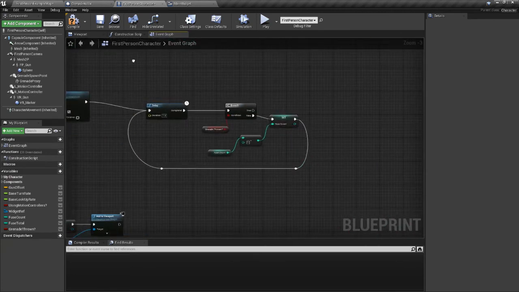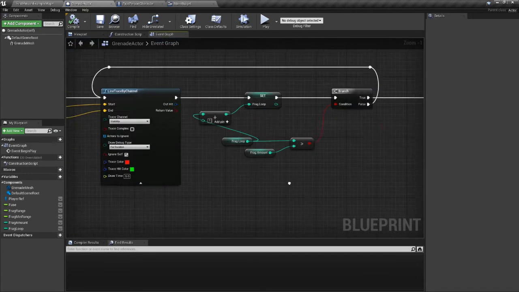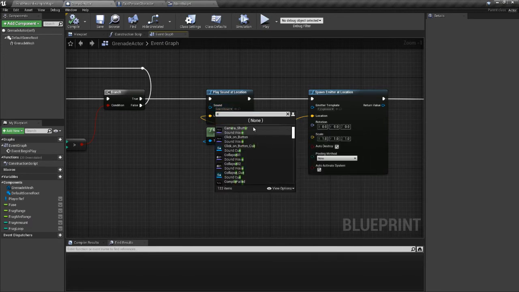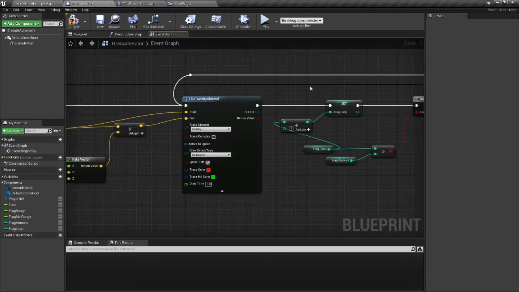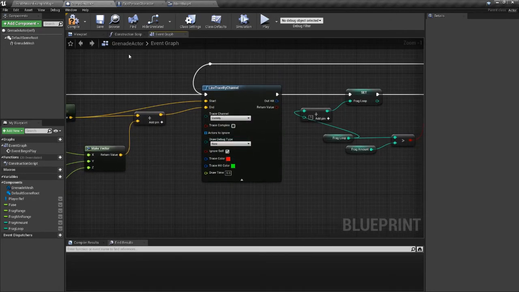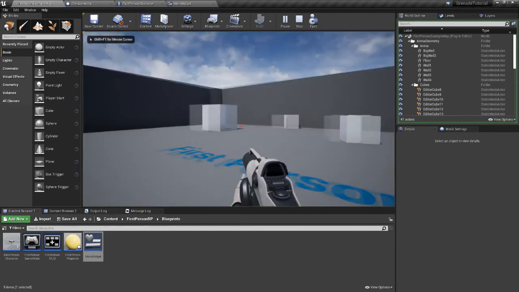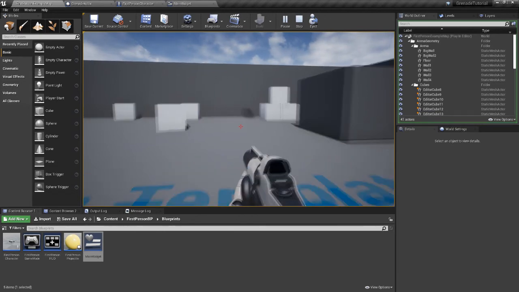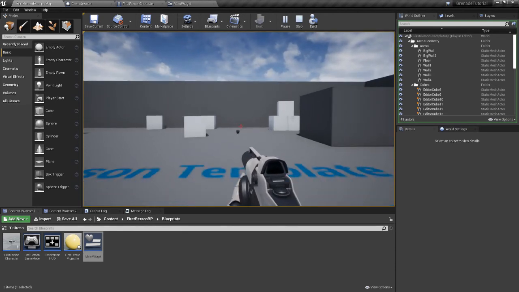There's no sound playing. Say compile grenade. Oh, I didn't select the sound. Explosion. And I guess we can turn off the line traces. So G, that's a grenade. G throws it. Oh, that's so good.